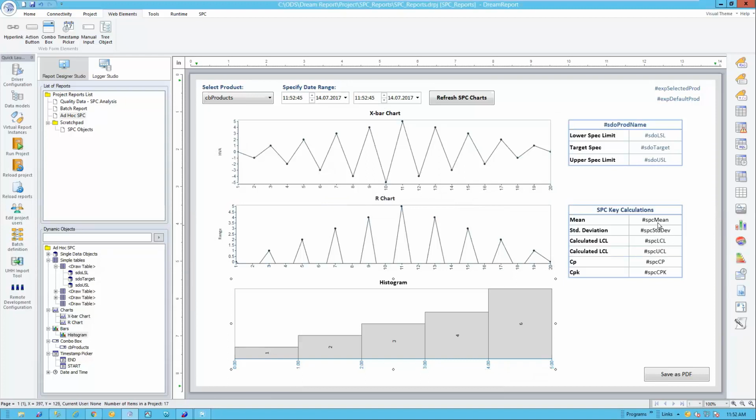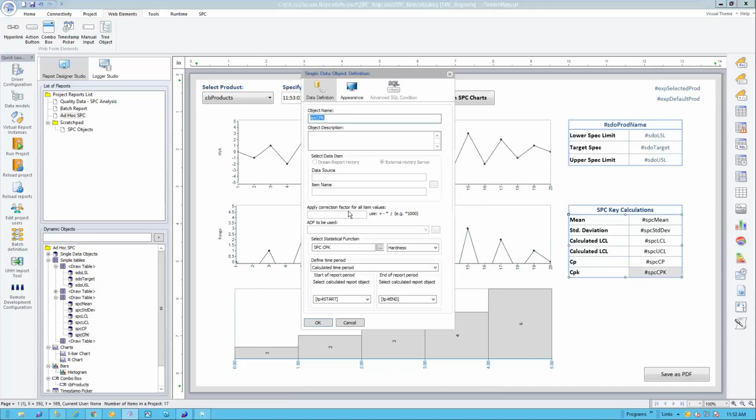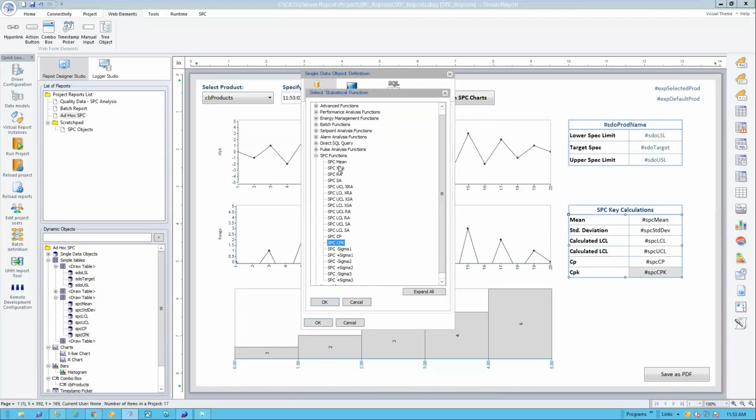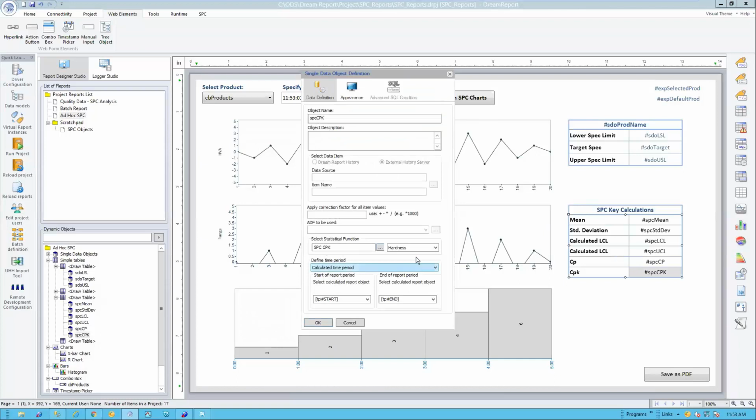The last thing here is a set of calculations. Based on the specific report or the specific product we've chosen, we want to do the single data objects I showed earlier on, the calculated standard deviation or the mean or the CP or CPK. Again, choose our SPC calculation from here. It's CPK, SPC definition, over what time period, and there we have it all taken care of for us here.